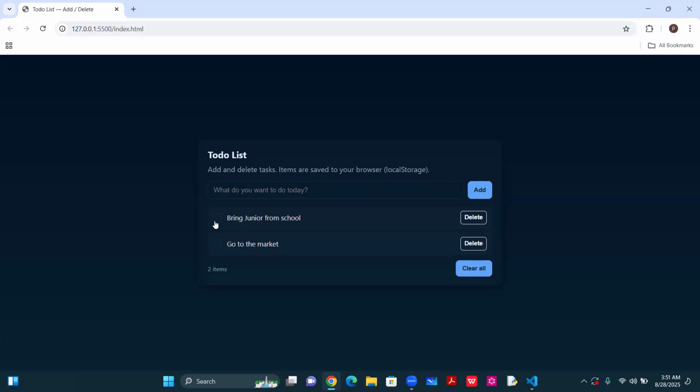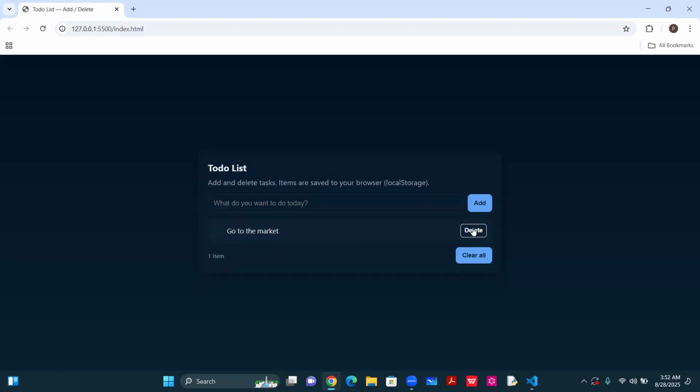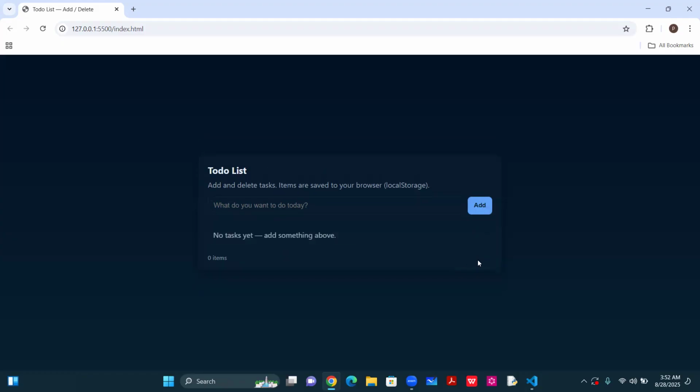If you can see this checkbox, if I click on this checkbox, it marks it done. If I click on it again, it toggles it. Look at it, it toggles it. And if I click on clear all, or click on one of them, it deletes it. You can see that the clear all button is no longer available to us because of course there's nothing to clear again.